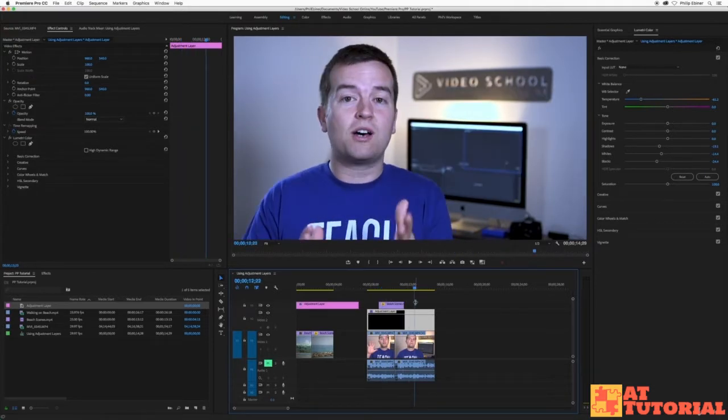So there's lots of cool things you can do and creative ways to speed up your workflow, but basically it's a great way to apply a quick adjustment to multiple clips at once, even up to your entire project or sequence.